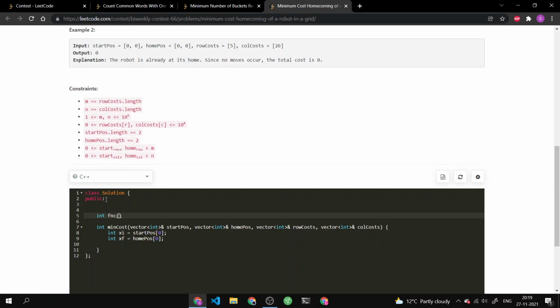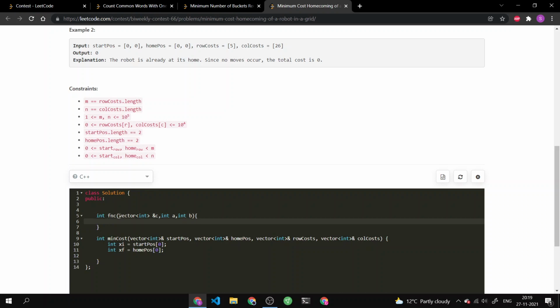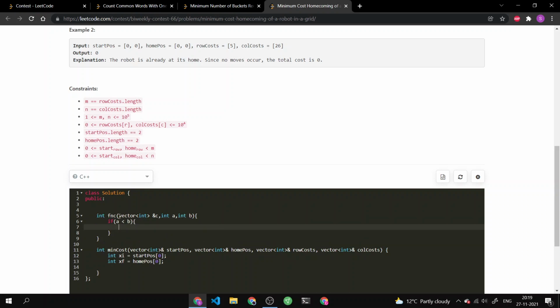First of all, I will be having the vector of cost which I want to calculate. So this will be vector of int of cost. Then I know the initial position, that is A. I know the final position, that is B. Now I can have two cases, right? One will be when A is less than B.